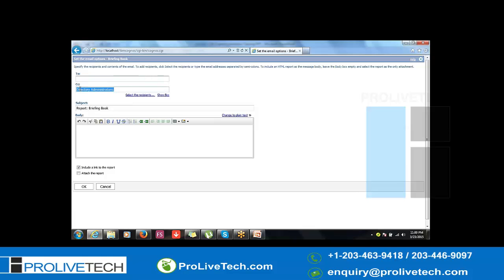Because I don't have users, I can't do it here. But this is how you can schedule your report. The subject will be by default the report name. In the body you can mention what the report talks about. You will also have a facility to include a link to the report, in case the users also have access to Cognos. If you provide the link, they can open the report, and the output will open for them.